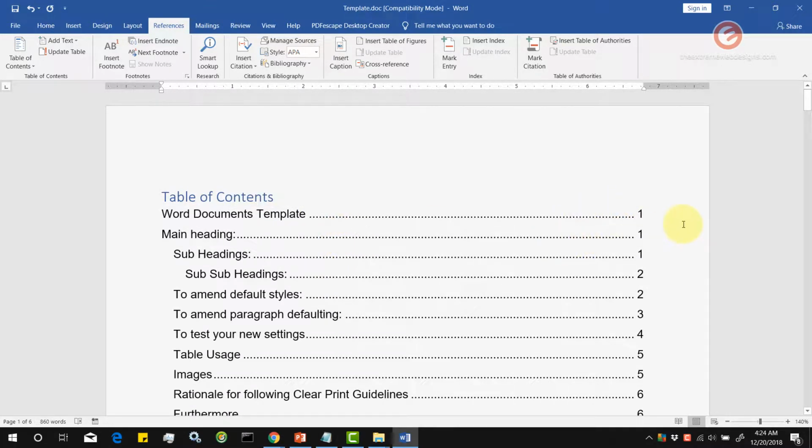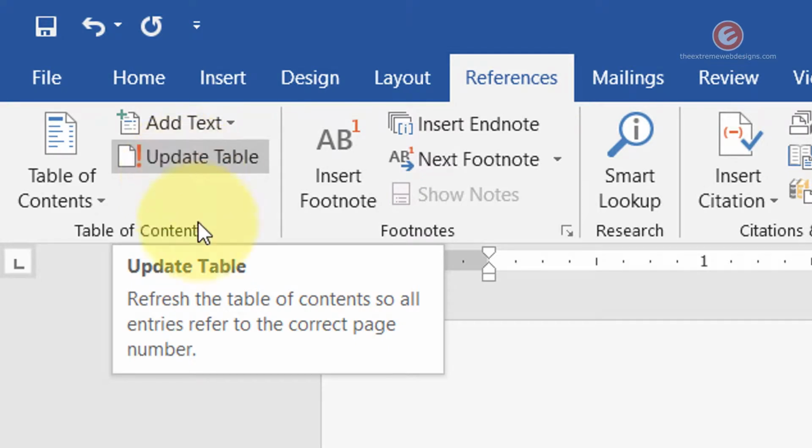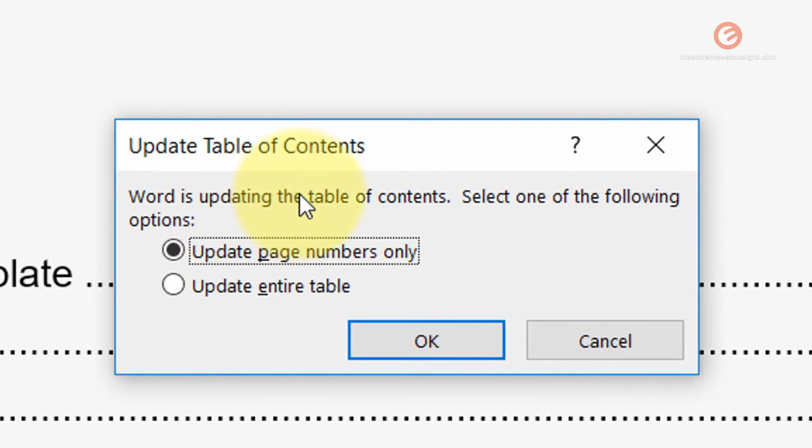So just make a note that the main content is starting from page number 1 over here. So we're going to update this now. So click on the Update Table button under the References menu option in the ribbon. And now it's going to show up a mini dialog box asking you to update the page numbers only or update the entire table. If you have just added a new content to the Word document without adding any heading or editing those headings, or you have not deleted any of the headings, then it's advisable to keep the first option selected, that is, update page numbers only.